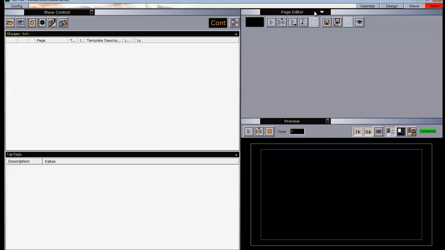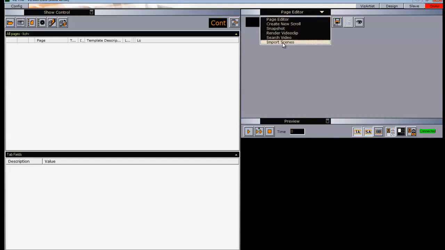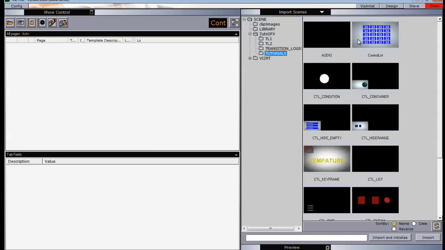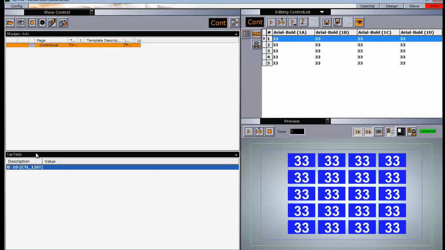So once in Trio, I need to import this scene. So I'm going to come to this drop down here and say import scenes. I'm going to navigate to where we saved the scene. Then we're just going to click on it and drag this over into our scene window. Now once it's in the scene window, when I double click on the scene itself, you can see here in the upper right that we have this little matrix grid or list.